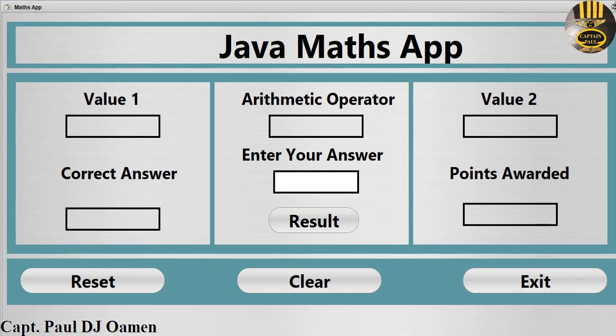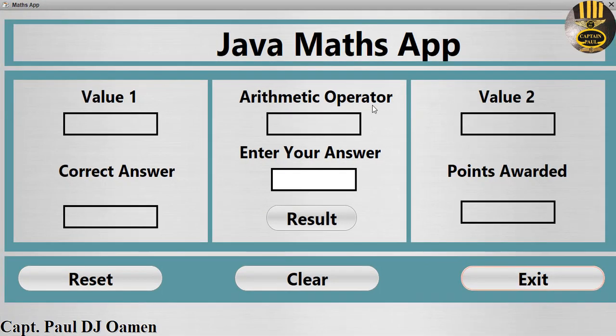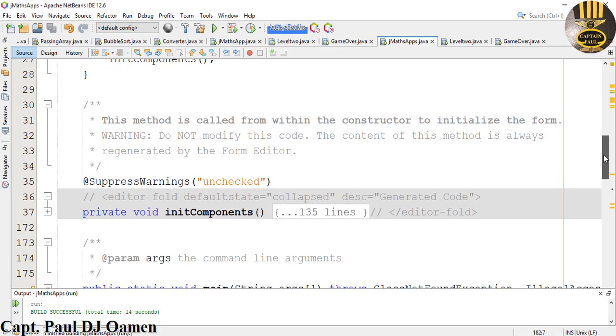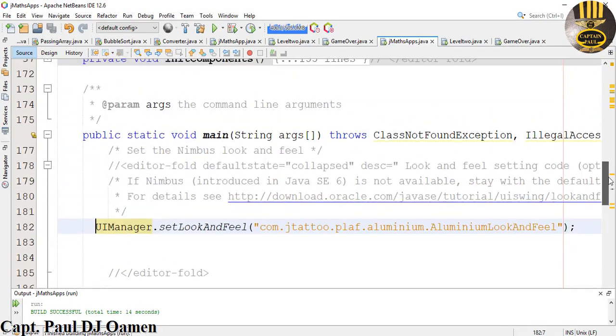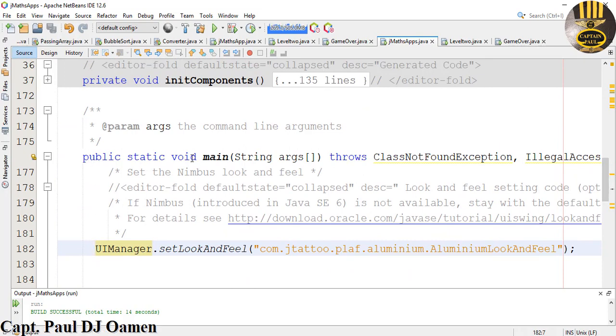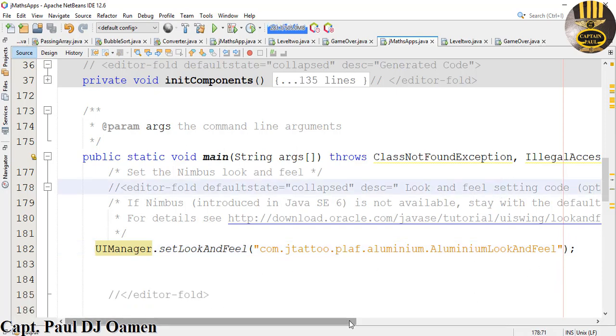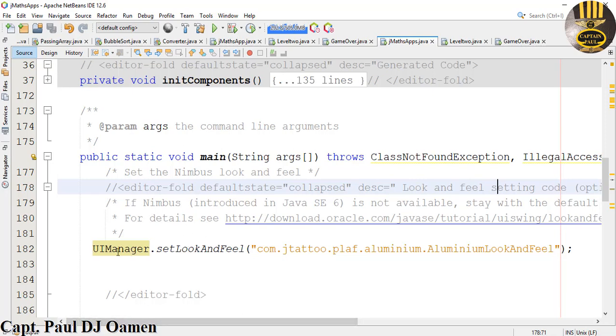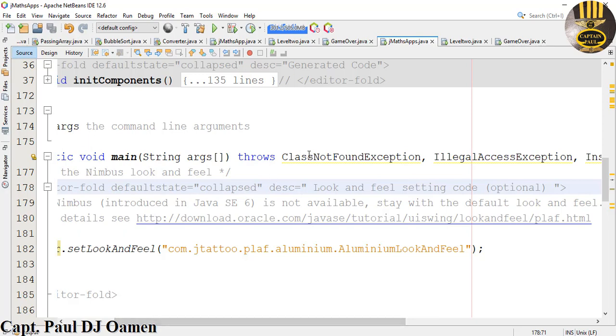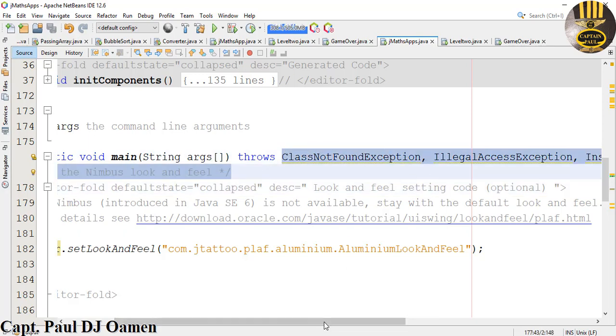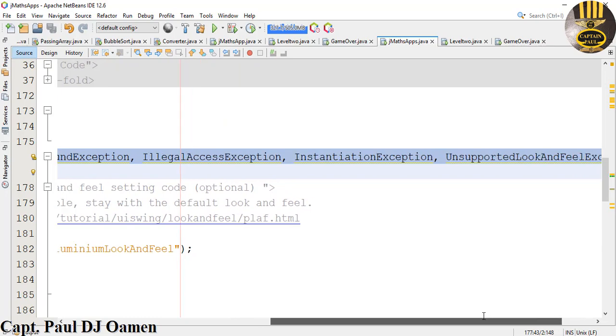Alright, let's move on. So you guys know how to do that, but you do need the Jata 2 working. Once you get hold of Jata 2, right underneath where you have your public static void main, you enter your UI manager. Once you enter your UI manager, you will have an error. So all you then need to do is to get hold of these 4 throws. There they are.